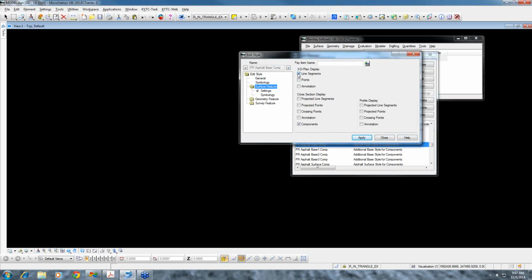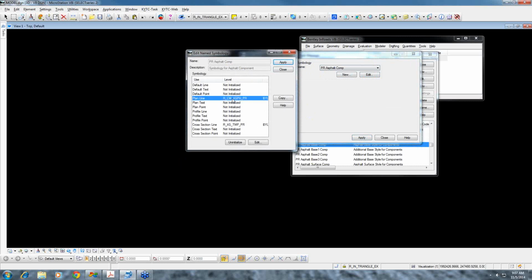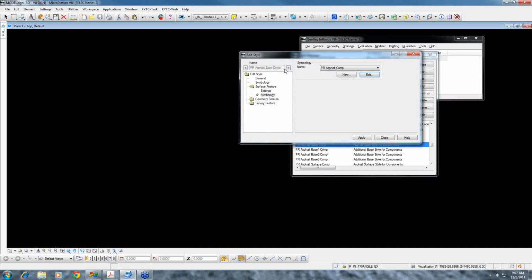What I wanted to show you is we do have the line segments to be displayed and the components in the cross sections, where you can view it in your 3D view, or you can view it in your cross sections. And we've got these new names assigned, the asphalt components. What I really wanted to show you is just the levels. This is all set up to work through MicroStation, and you'll have these levels and colors. It's going to assign it to that level, and that's what it's going to be assigned to in cross-section view.